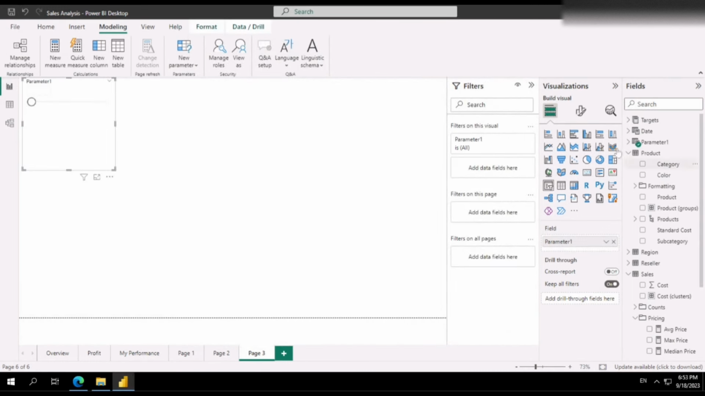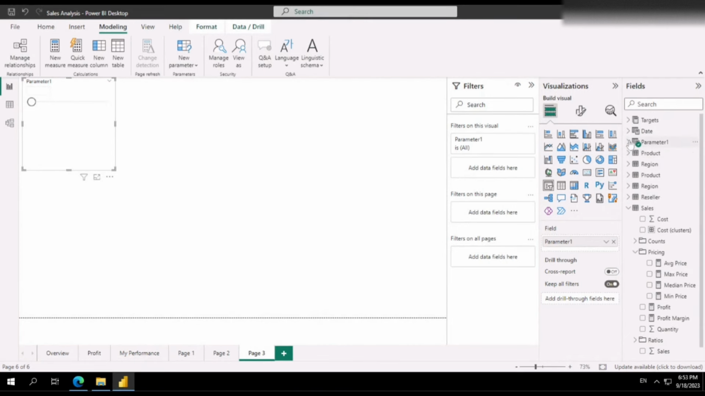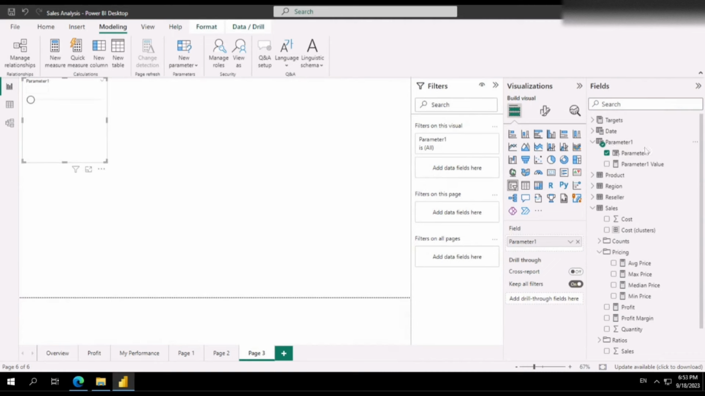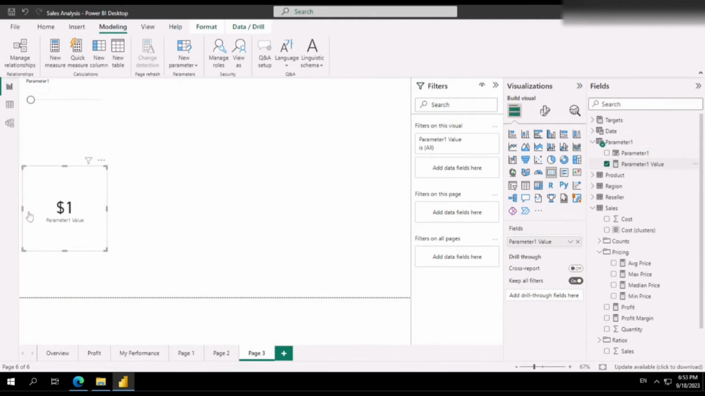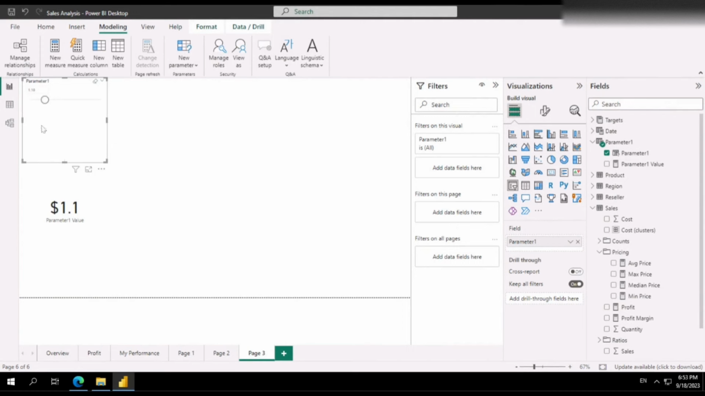So if you see here, it has created a parameter 1 table where there are parameter 1 and parameter 1 value. So if we, for example, bring in a card visual and then click on parameter 1 value, it is showing as 1. And if we do 1.1, it is showing 1.1 as well.